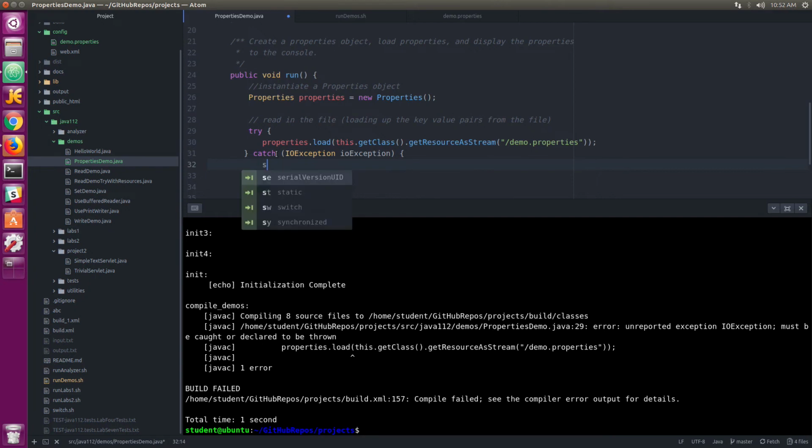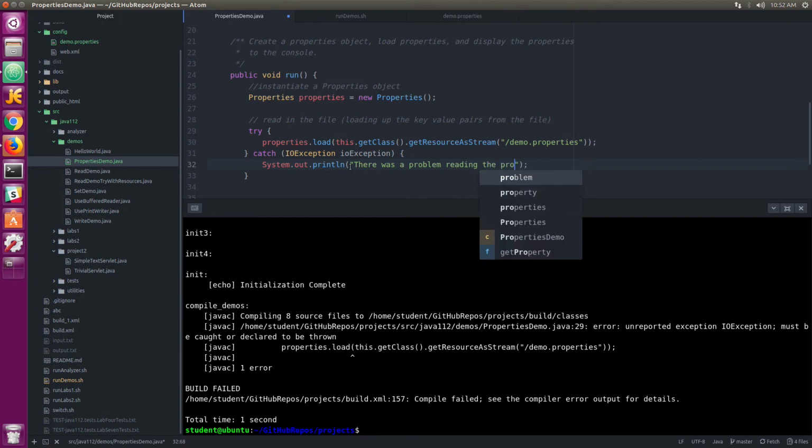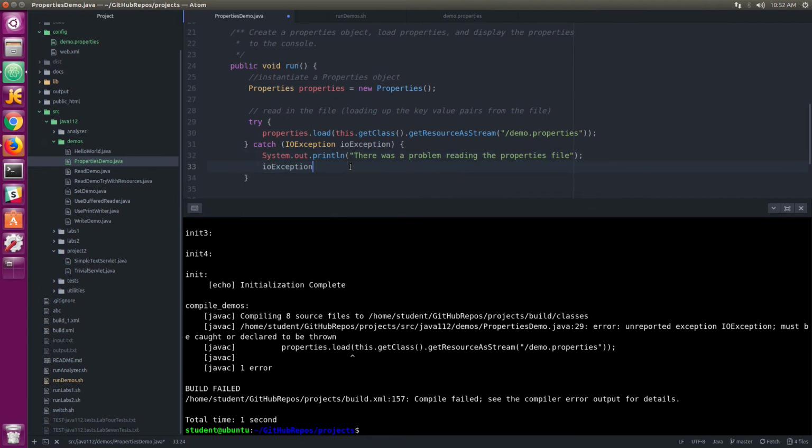Sorry, I'm trying to remember the shortcut for the print line. So there we go, System.out.println will put out a friendly message first. There was a problem reading the properties file. And we'll follow that with our stack trace. So IOException, printStackTrace. So we get the details of that.